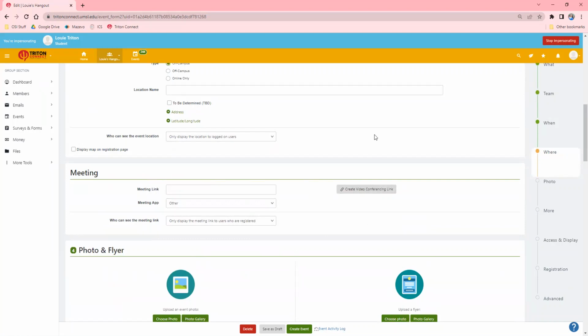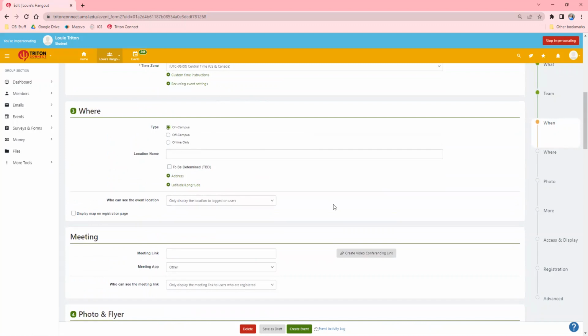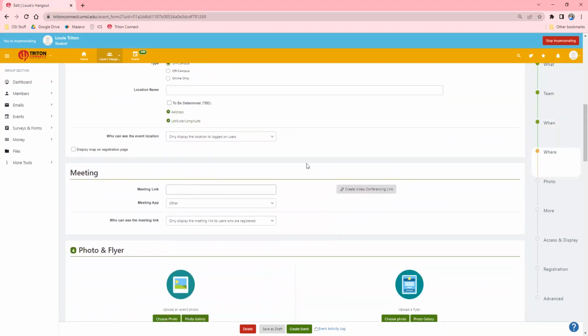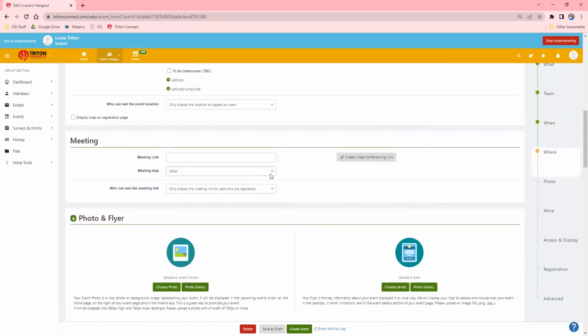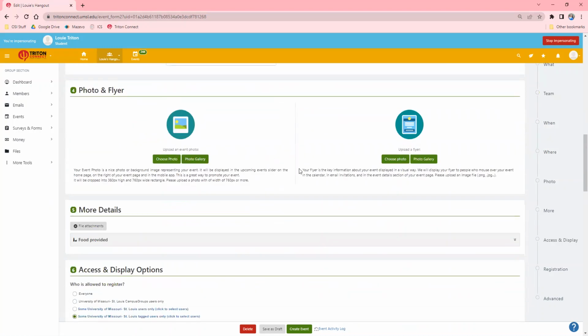And then this meeting link video thing is always here. So if you have like a hybrid event, you could say it's an on campus event and then also provide a meeting link here, and then decide who sees it. And if I copy and paste a Zoom link in here, this will change to Zoom automatically, but you can also select it down here if you would like.